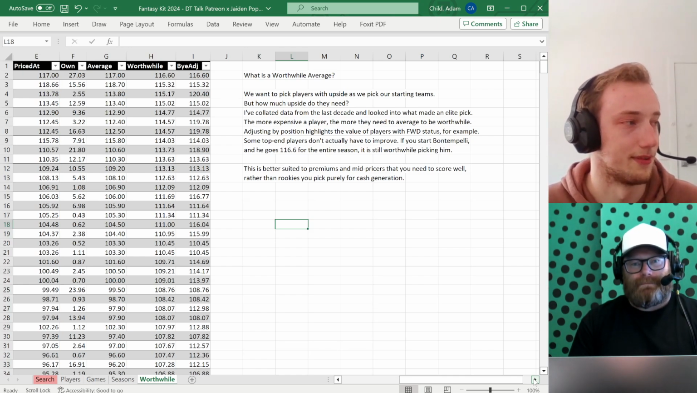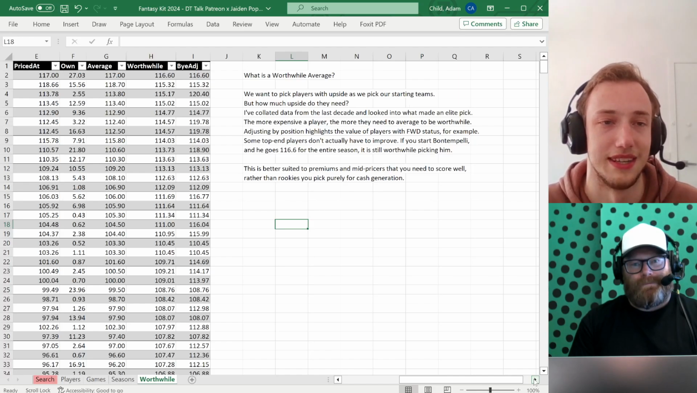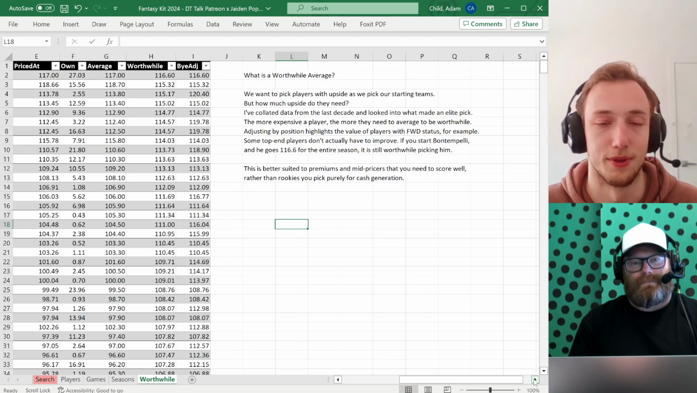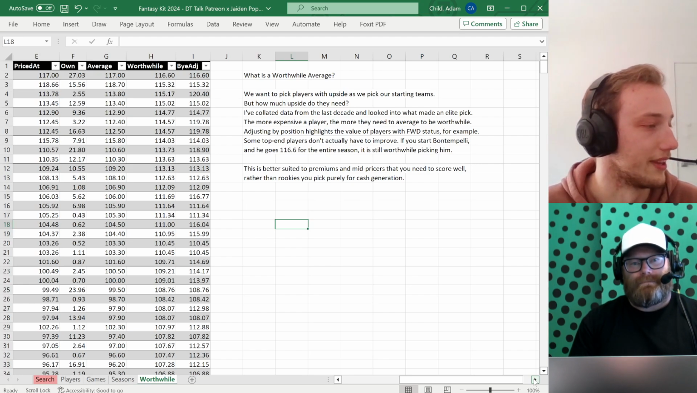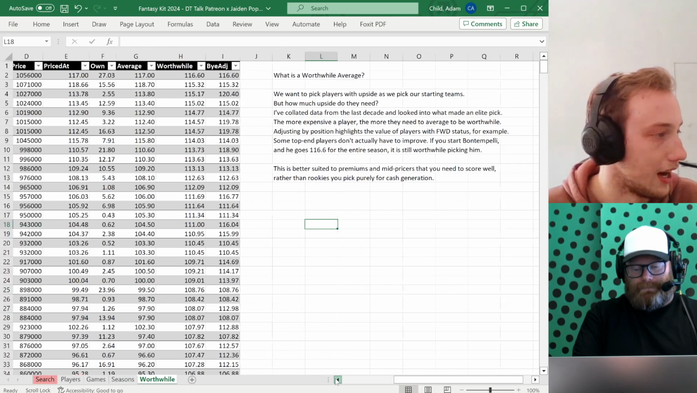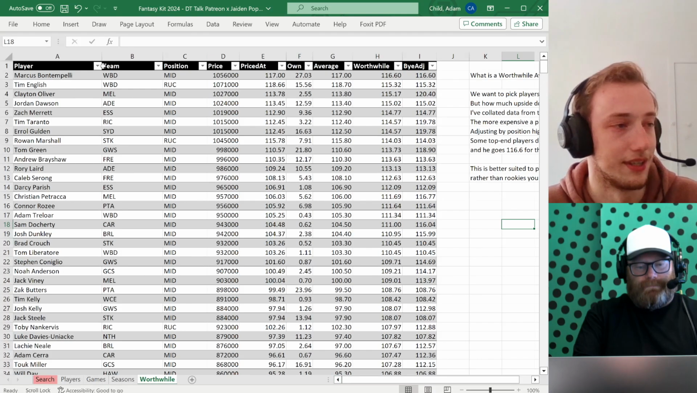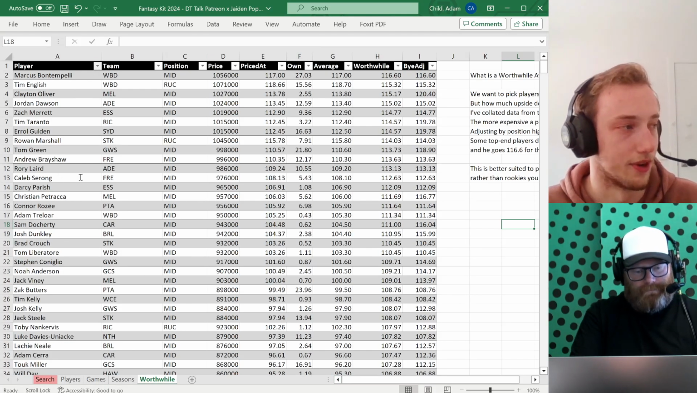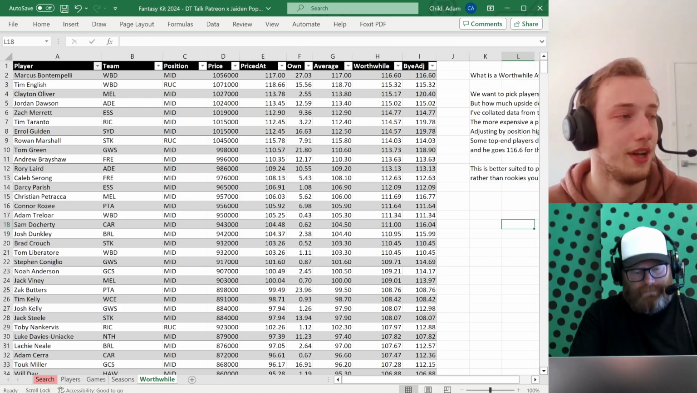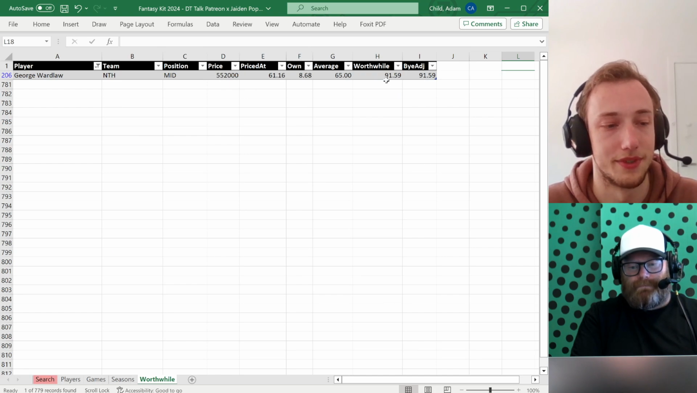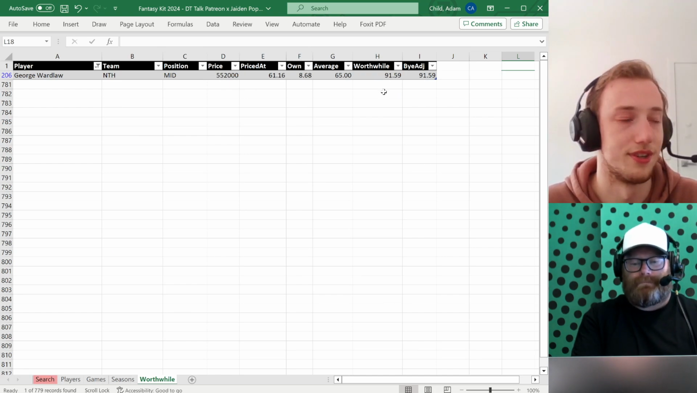And the issue is that if you're picking Marcus Bontempelli, you don't really need him to average 10 points more because he's already going at 117. So if he maintains that for the whole year, you probably want to start him. But then we look at someone like mid price, maybe George Wardlaw. He averaged 65-ish last year. We need a bit more upside out of him to have a second year breakout. So I think his worthwhile average is around 92. So we're essentially talking about what's the average where the player becomes a great pick, someone you need to own.